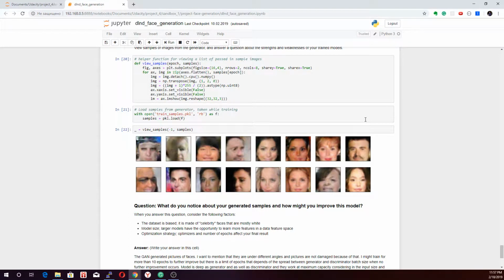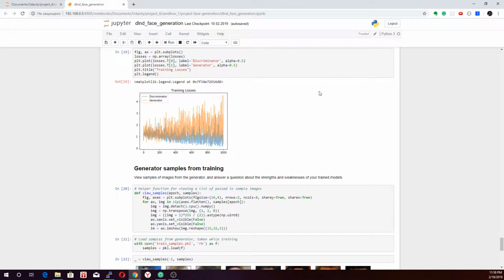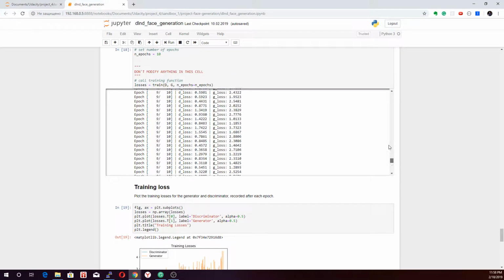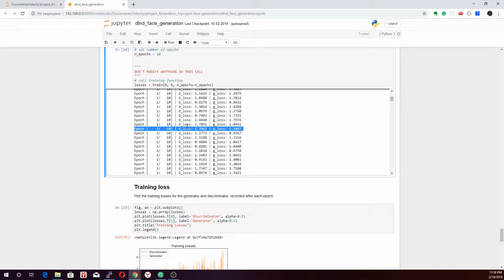So let me give you the main trick of the GAN. Ian Goodfellow mentioned that we have to find a kind of balance between discriminator loss and generator loss, and I will explain what particularly you are looking for and what he meant by saying that. So let me show you. This is the discriminator loss. Let me show you the losses. D loss is the discriminator loss and G loss is the generator loss.